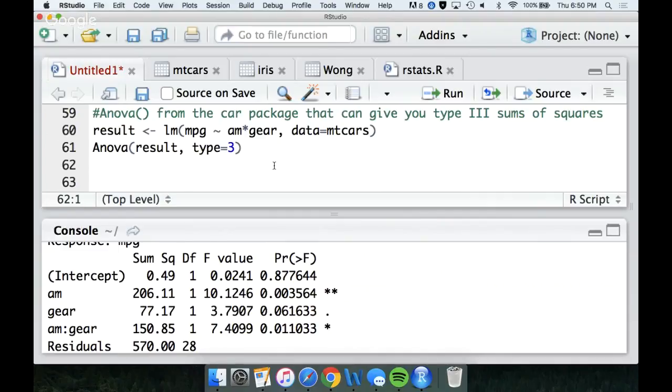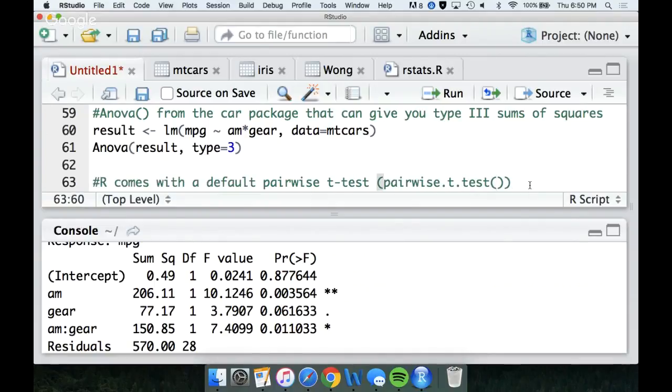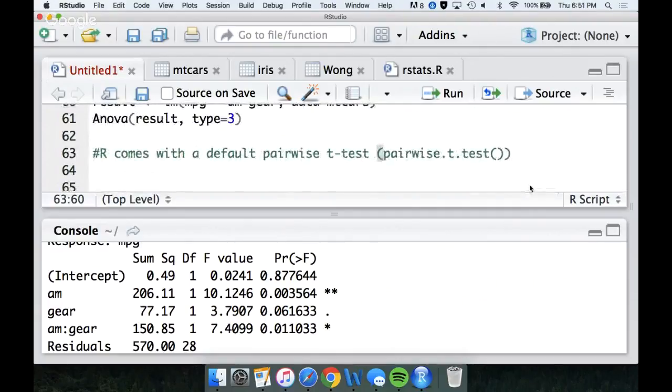Okay, what else do we want to talk about? Oh, wow, okay, we've run our ANOVA. What about post-hoc tests? This is another thing that base R doesn't do too well at. There is a default pairwise t-test function that R comes with. It's pairwise.t.test. It's pretty obvious, and it does exactly what it sounds like.